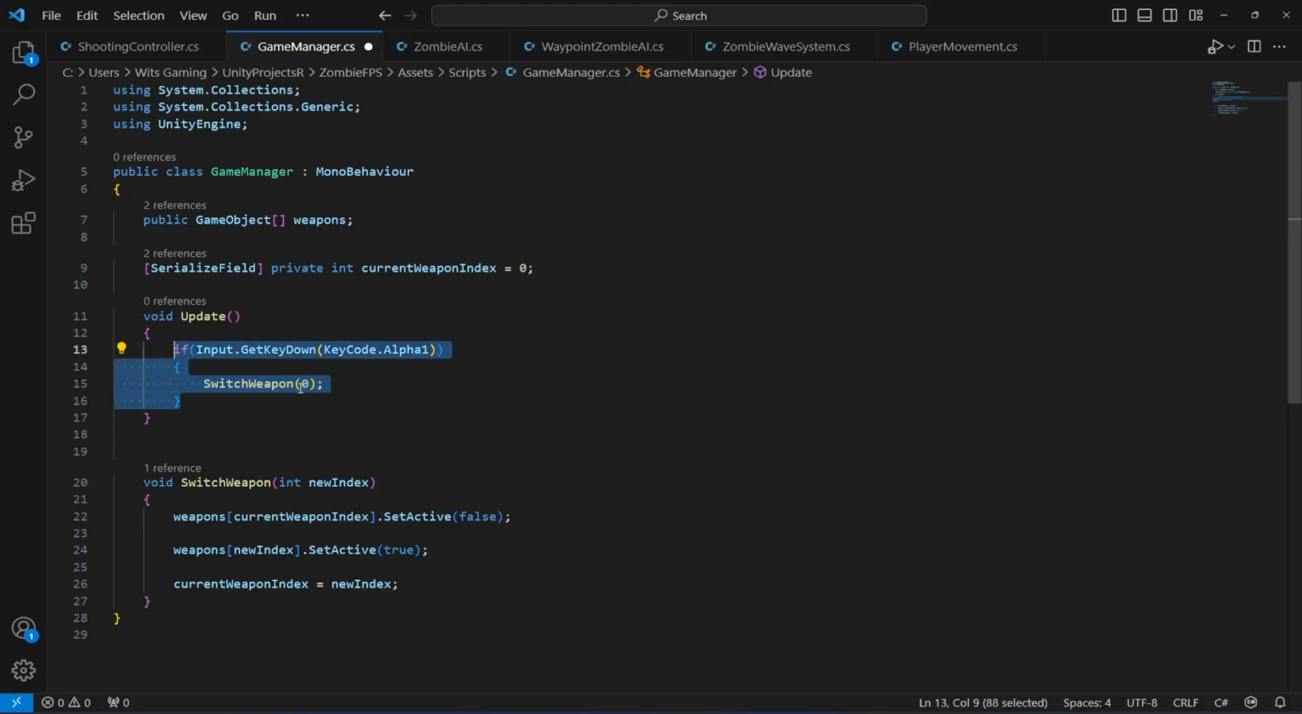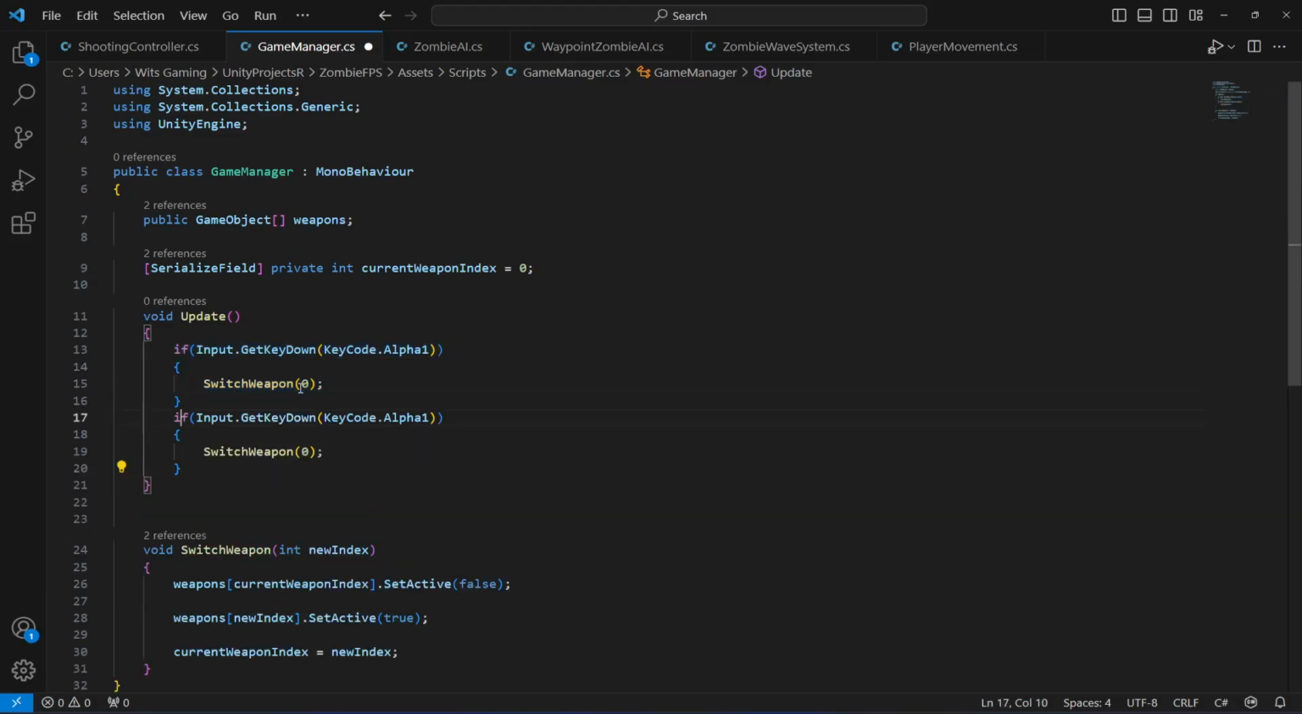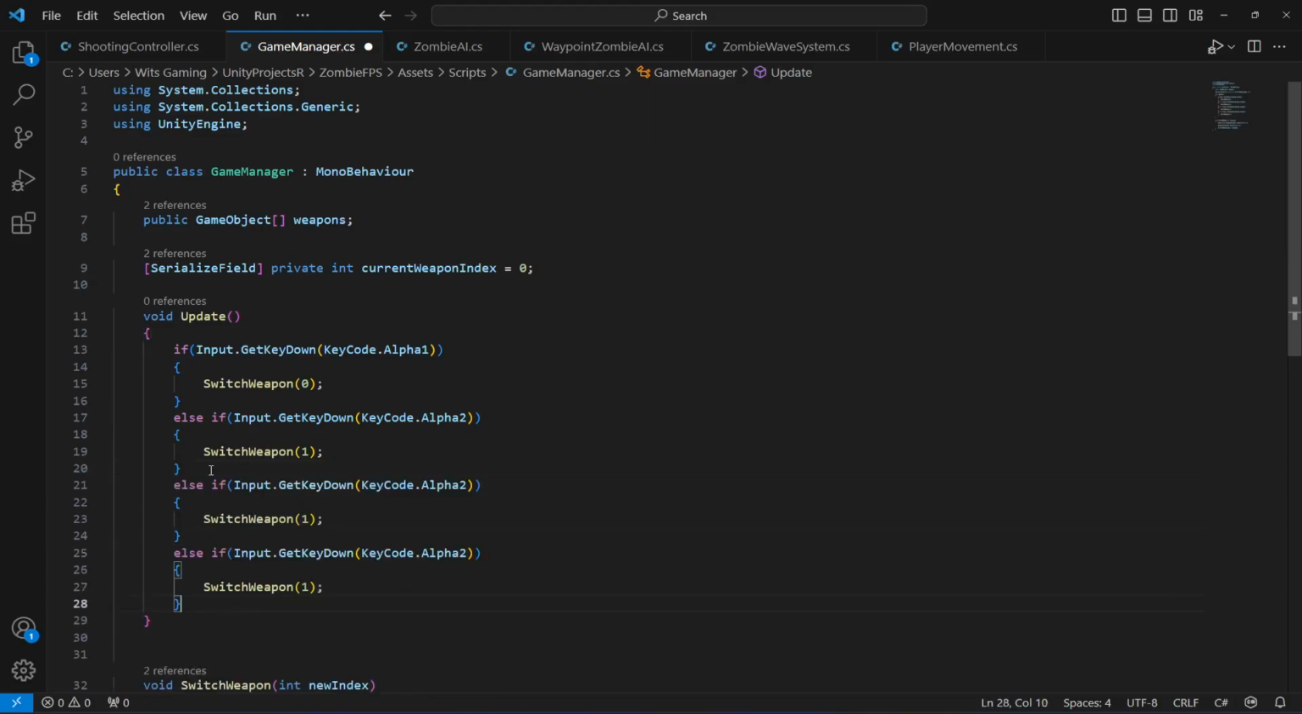Then let's copy this, paste it down below, and change it to else if. Now if Alpha2 is pressed, we will switch to the second weapon. Now let's paste this two more times. If 3 is pressed, we switch to the third weapon, and if 4 is pressed, we switch to the fourth weapon. But make sure that in SwitchWeapon you pass 0, 1, 2, 3, because in programming it starts from 0, not 1. But for the keys it should be Alpha1, 2, 3 and 4, because those are the key names.